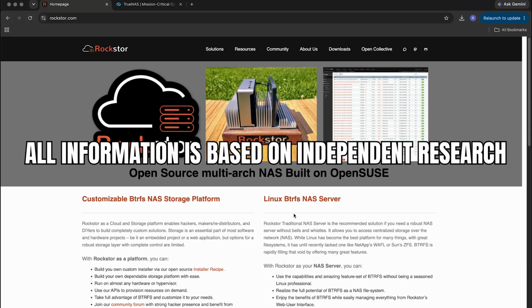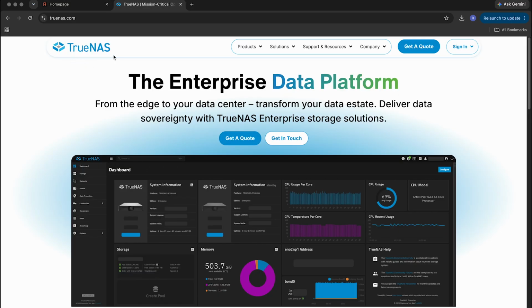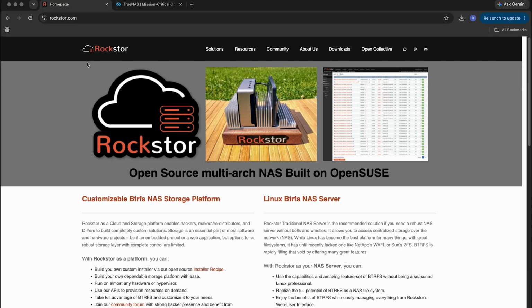Are you looking for the best open source NAS operating system of 2026? In this video, we will compare two highly developed systems that have absolutely different storage management solutions, Rockstor and TrueNAS. So, let's discuss each of them.